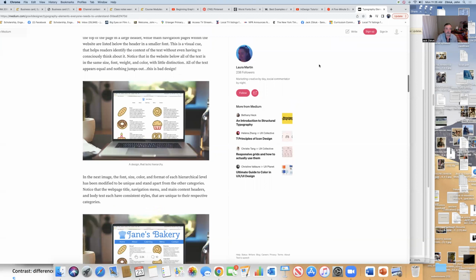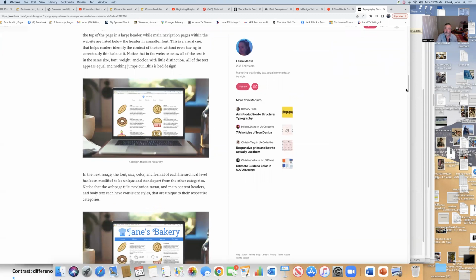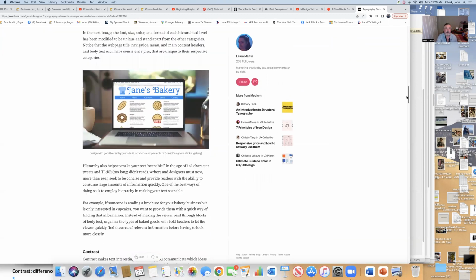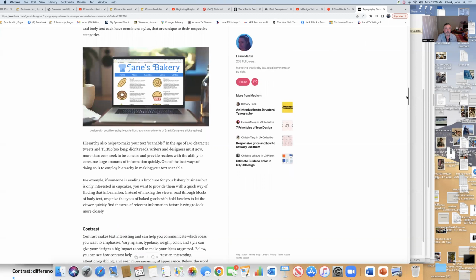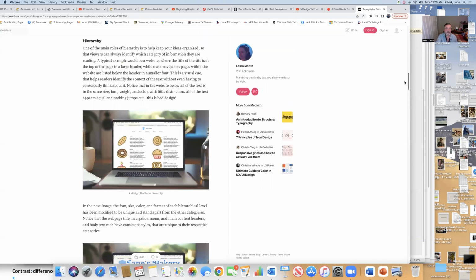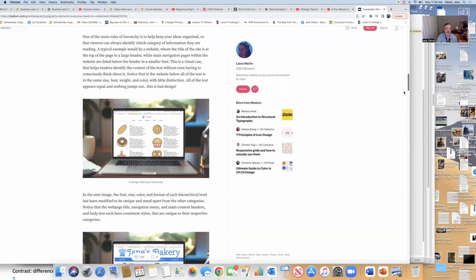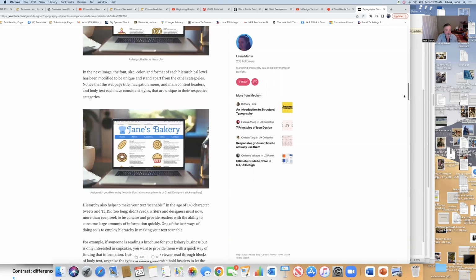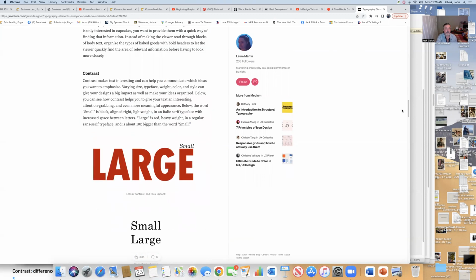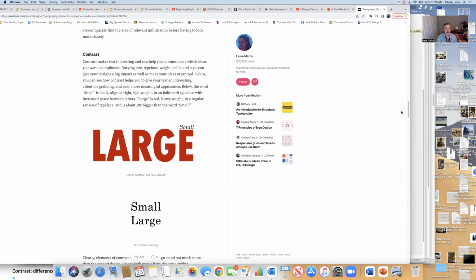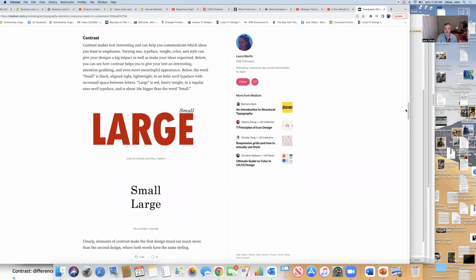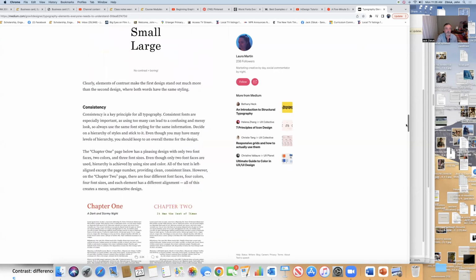See, look at this. James, look at it with hierarchy and elements, boom. No variety, lots of variety. Think about that this time. Contrast, large and small. See, that tells you large and small. You just say it, but here it gives you what large and small is.